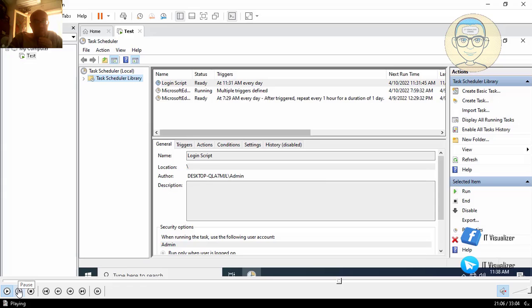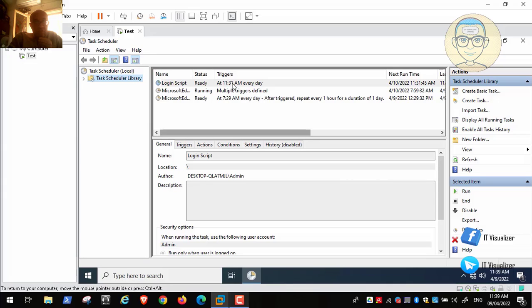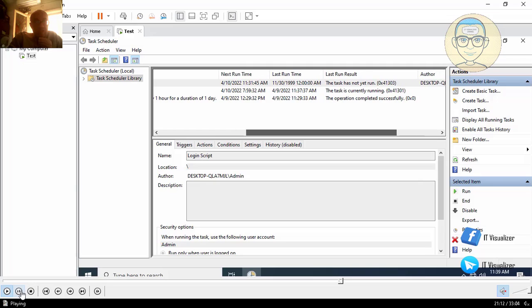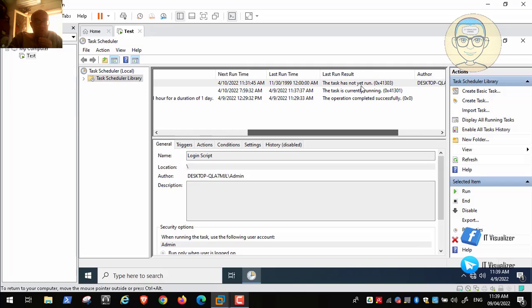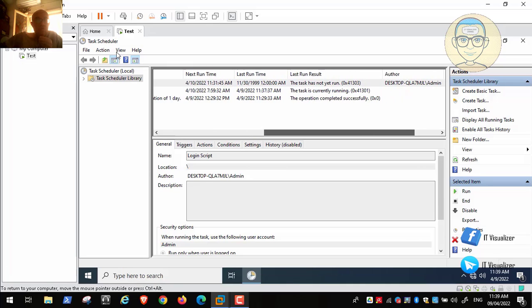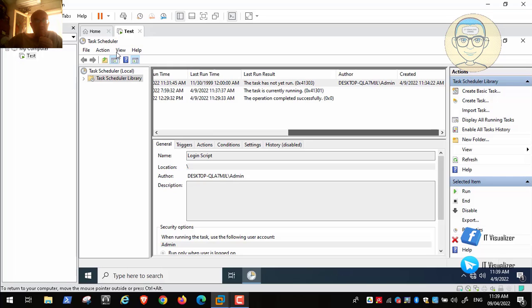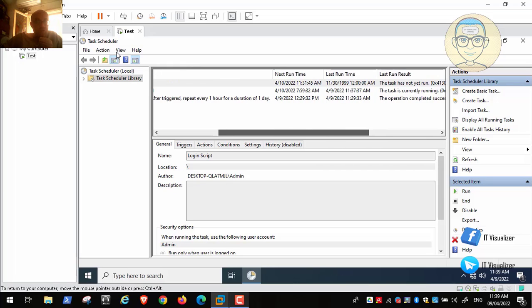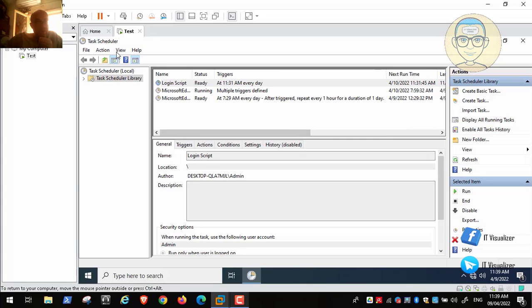Here it says it will run at 11:31 a.m. every day. It says the task has not yet run because it will next run on the 10th, and now we are on the 9th, so it will not run today, it will run tomorrow. The last run time is not a correct date, so I will right click the task and run it manually to see how the script will be applied. Right click and run the task.